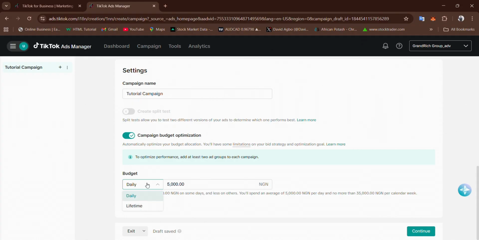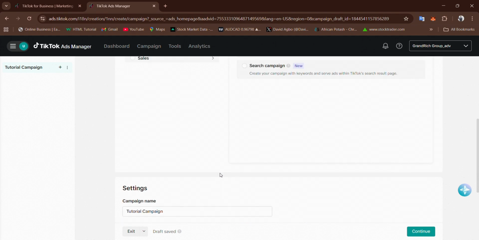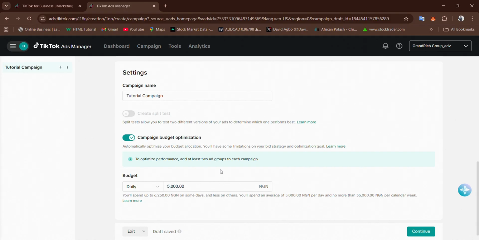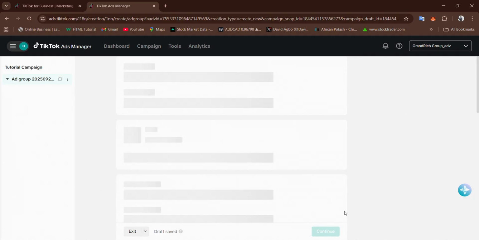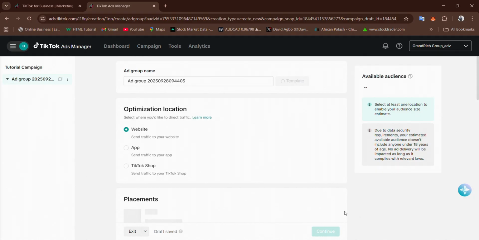I want to put it on daily and I want to be monitoring my ad closely. So there is no point for me to select the option that says lifetime budget. And on your end, I strictly recommend that you don't use the lifetime budget option. Just go with daily budget and you will be fine at the end of the day. Once you've checked that everything is okay, that is when you can click on this continue button. Once you click on continue, you'll be taken to the ad group level.